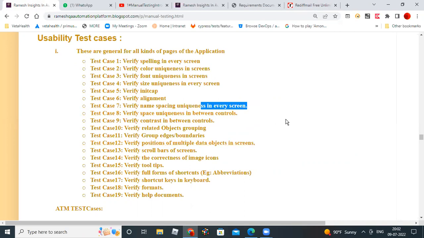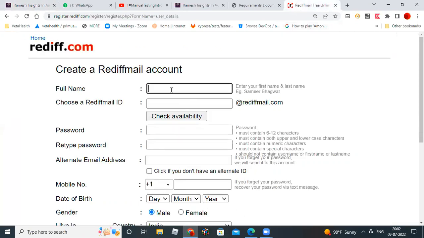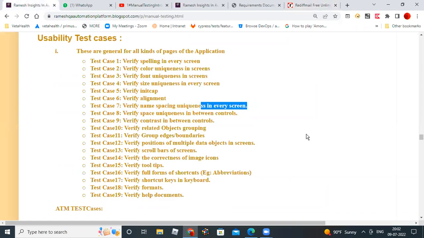So verify contrast between controls. Even when you move, if you select this, it is highlighting. That's contrast. Which one is selected and which is not, how can you identify it? Now this is selected, that's why it is highlighting. That contrast you can find out easily.